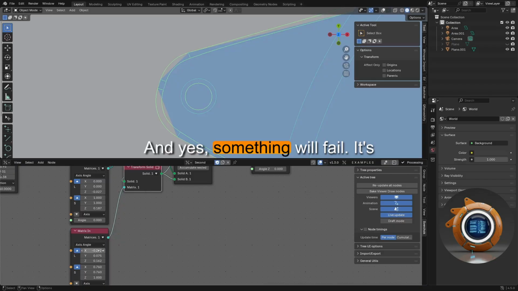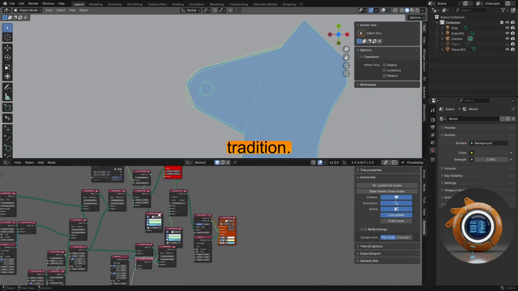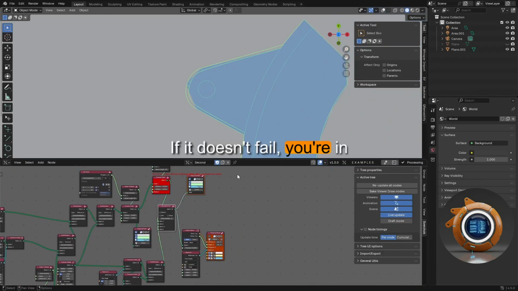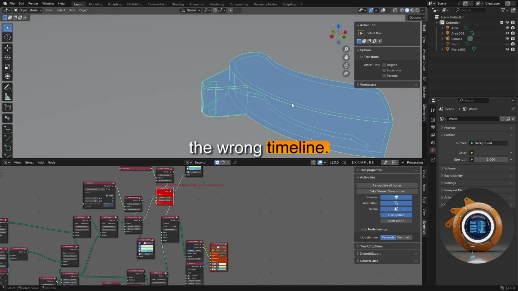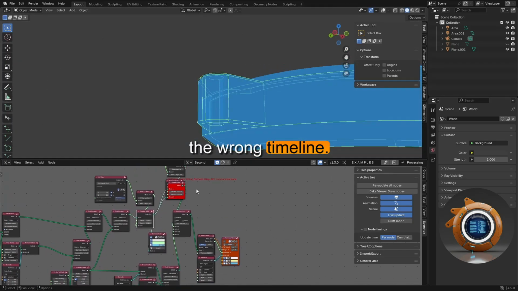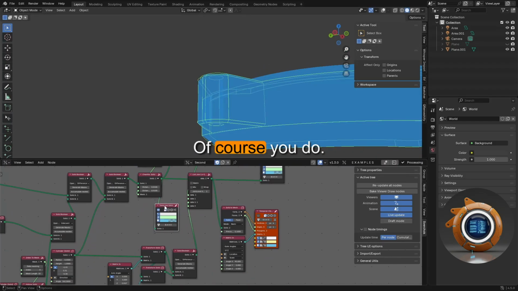And yes, something will fail. It's tradition. If it doesn't fail, you're in the wrong timeline. Here you hit a fillet problem. Of course you do.